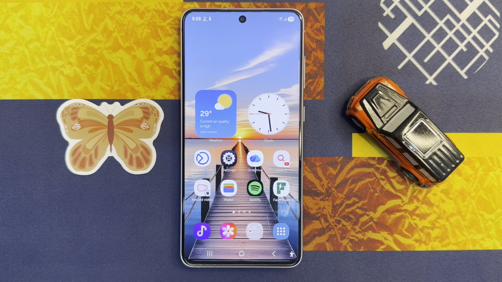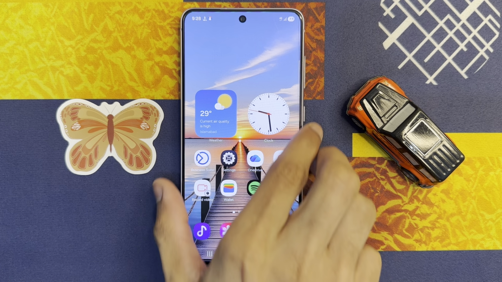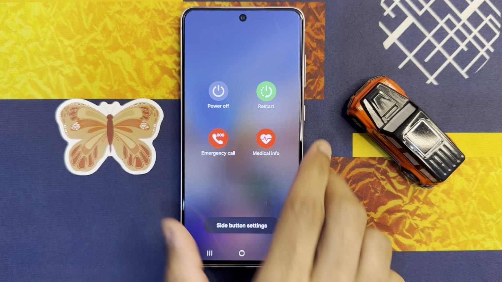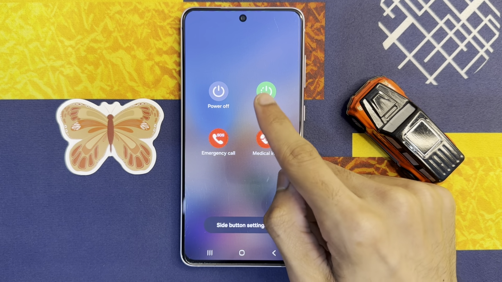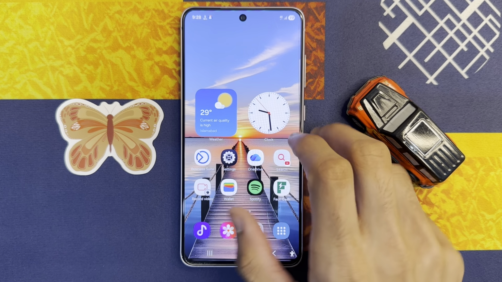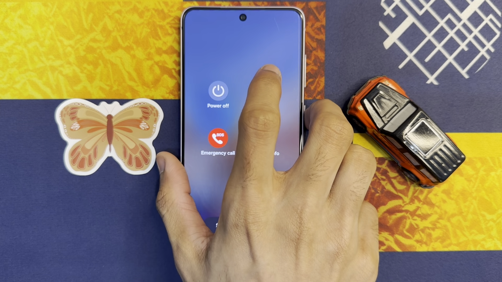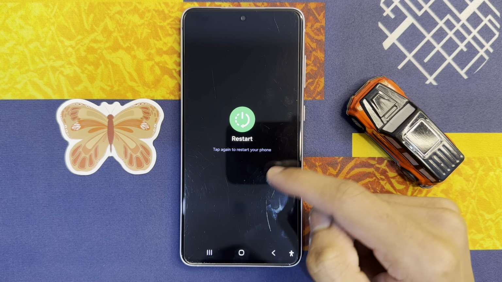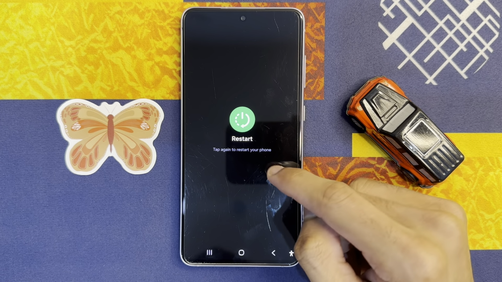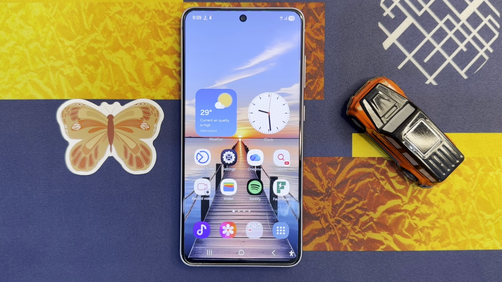But if it is not solved, restart the device. Just click and hold the side power button and click on the restart icon. Again tap on the restart icon. You will see your phone restart. After restarting, enter phone pin. You will see your problem is solved.